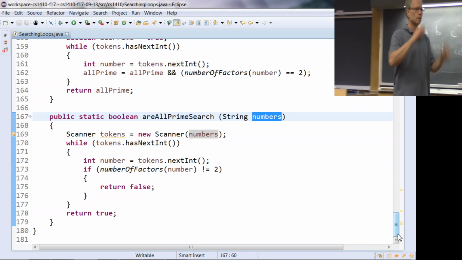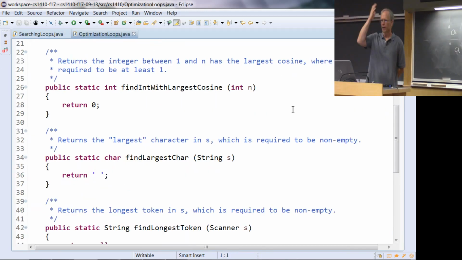What about if you've got to return the longest token from the scanner? So you're returning a string. What string could we return to say the scanner's empty? What string could not possibly be the longest string in a scanner? An empty string. By definition, that's not open. Okay? So let's take a break and we'll see how to write an optimization loop.